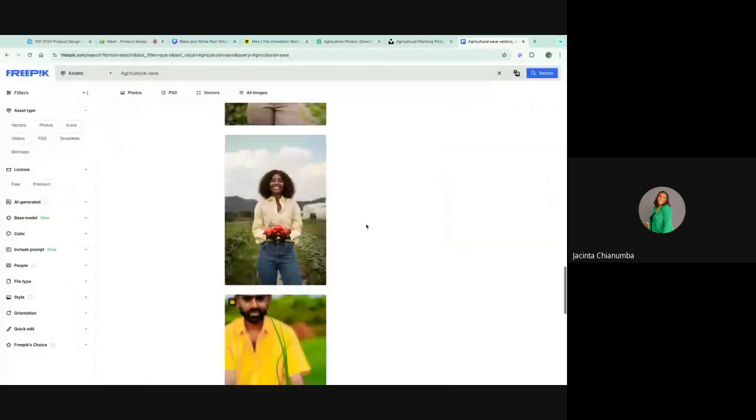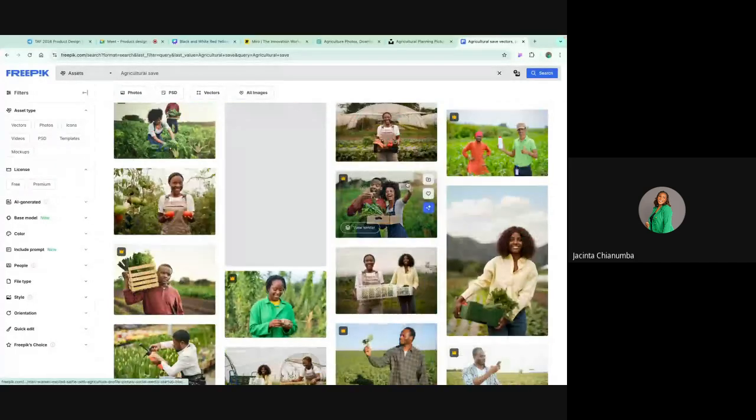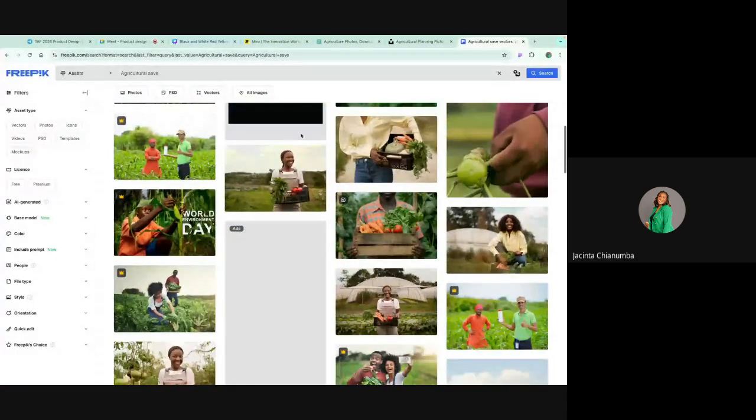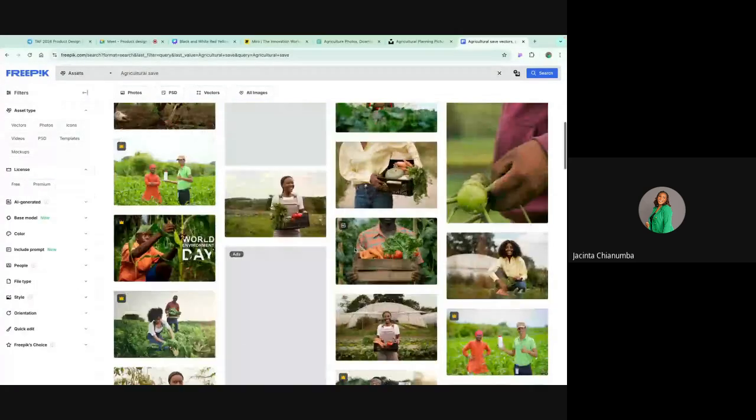Next, I don't think I'm going to design agriculture. Images there are just, I don't know, amazing.